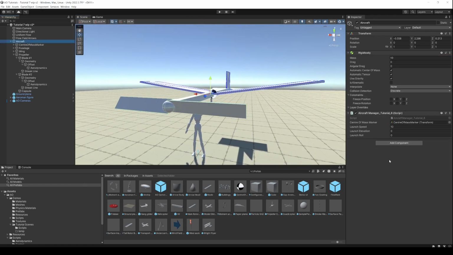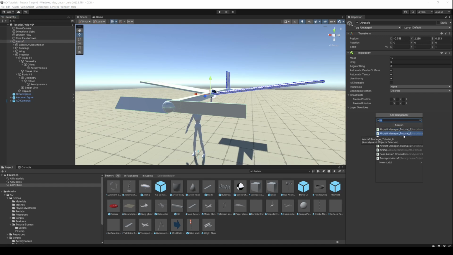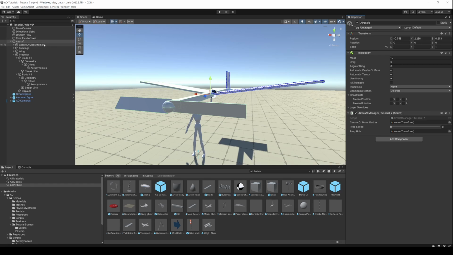Okay, we are going to need to change up our script, so let's get rid of the previous aircraft manager and add the aircraft manager for tutorial 7. This one has the center of mass marker on it as before, but it's also got a prop hub and a speed slider there. This is what we're going to use to control the speed of our propeller. So what we need to drop in is the top level transform for our propeller. I'm going to drag that in and put that there.